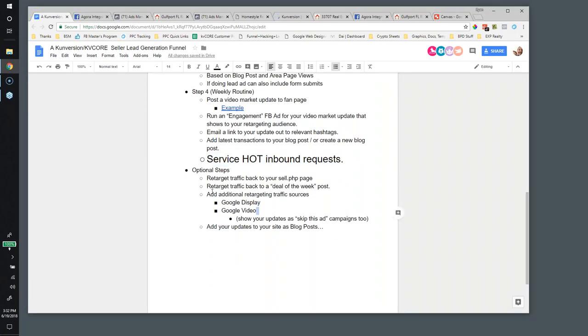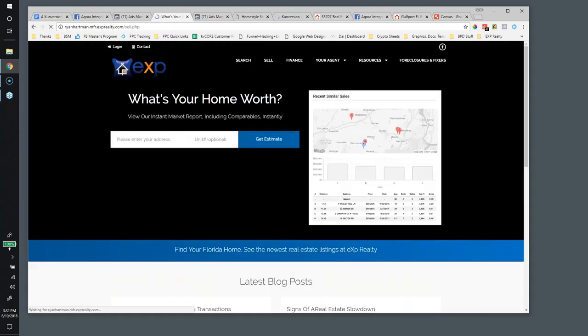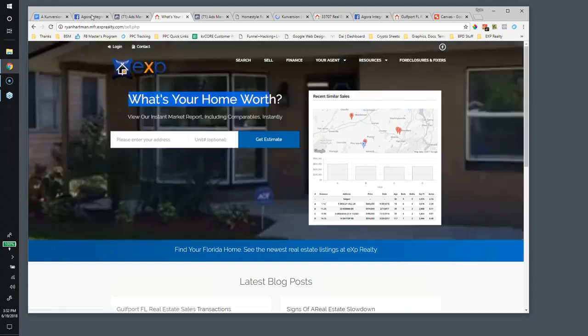All right, optional steps. I'll just mention, if you want, you can also run ads that send your retargeted traffic, the people in that audience, directly to your sell.php page, right? That's this page right here. So if you wanted to have another ad running to that audience at the same time that says, hey, come and see what your house is worth, that would be kind of a cool thing to do. They've already looked once at your blog post with all the latest data. Now, a few days later, they start to see ads on Facebook for that.